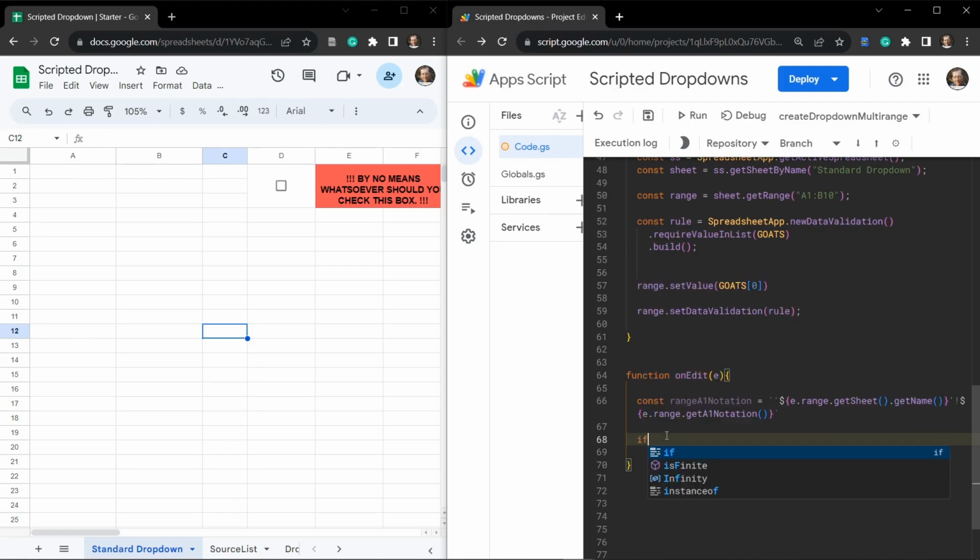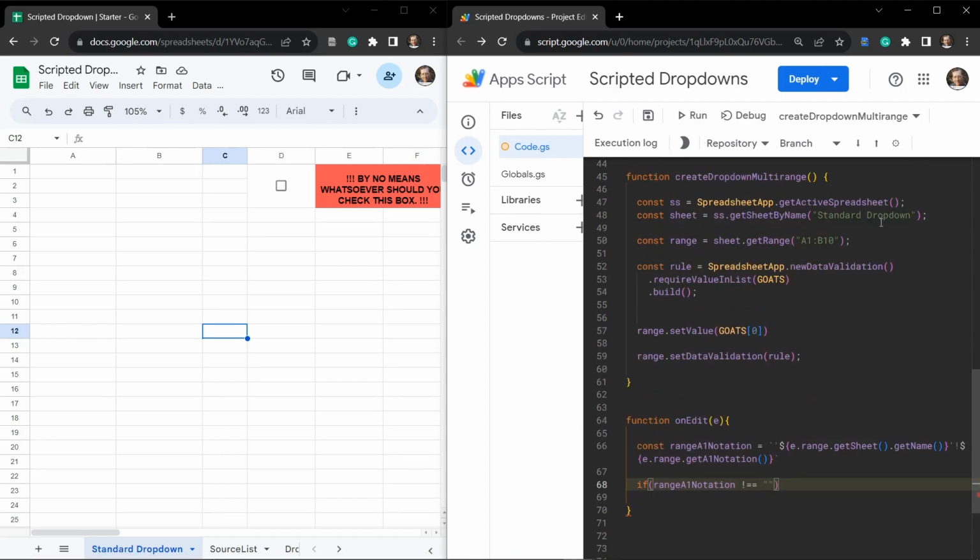So if range A1 notation is not equal to this standard dropdown, acquire this from over here. Make sure we put this in single quotation marks. Exclamation point D1. So if that is not equal to that, we don't want to do anything with our onEdit, so we return. Nice simple way of making an if statement and clearing it out.